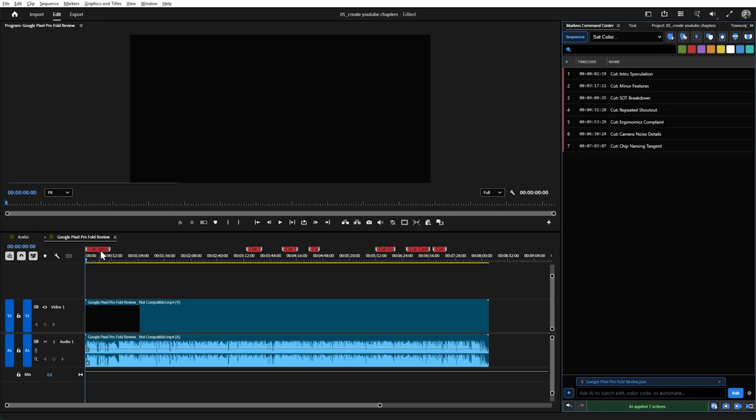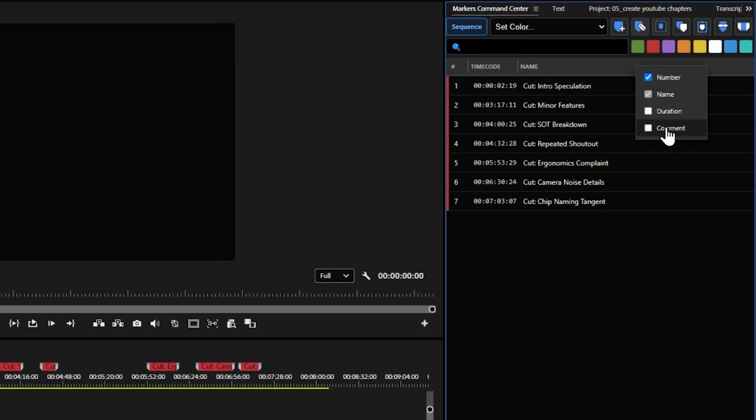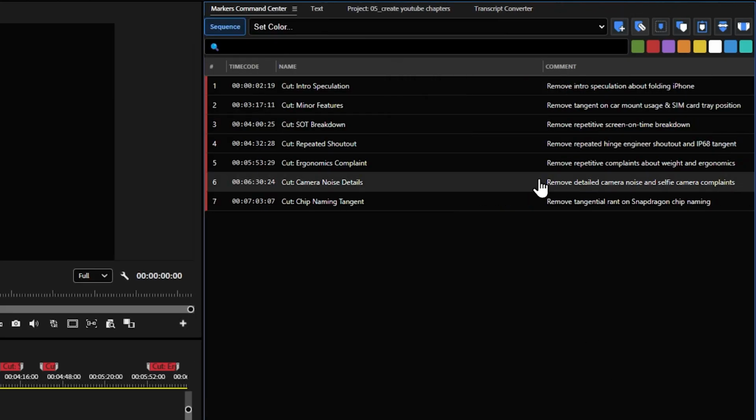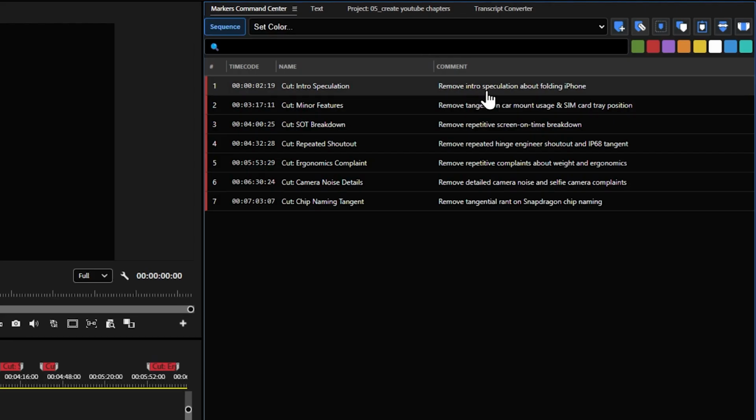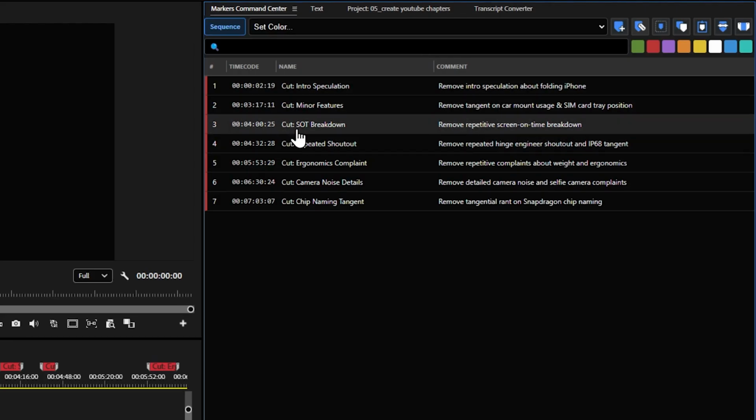The AI intelligently adds markers on parts that it deems unnecessary. If you look at the comments column, the AI actually leaves notes explaining its reasoning. Like, remove repetitive screen-on-time breakdown.